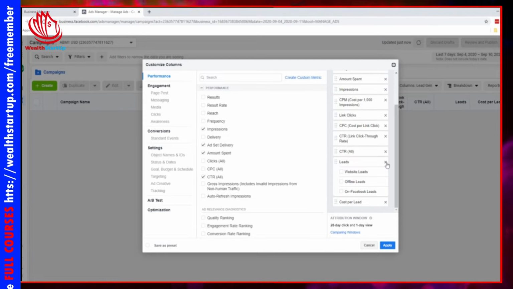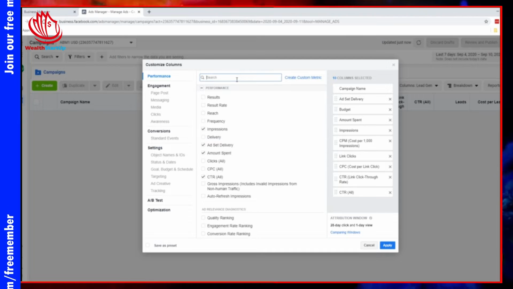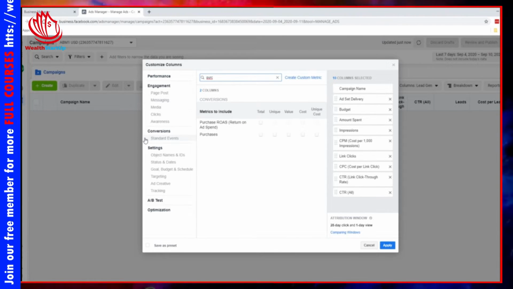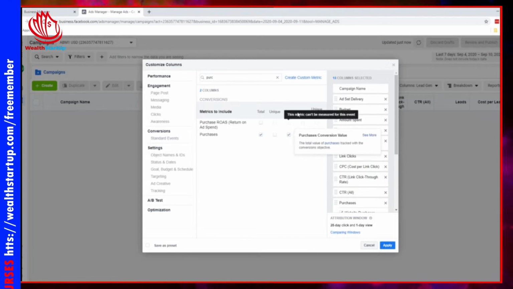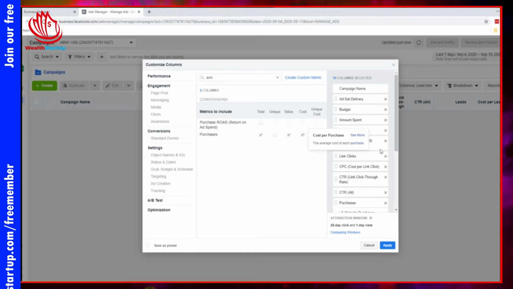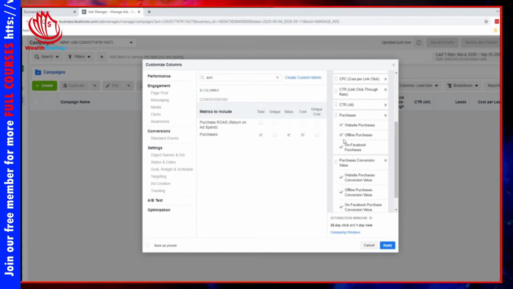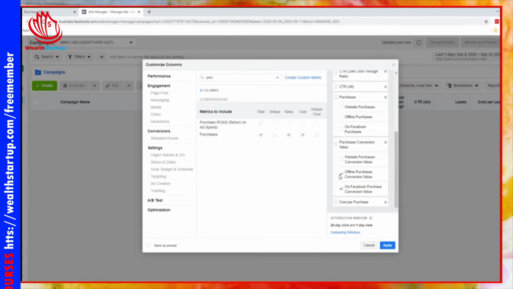What we're going to do is remove the last two columns, leads and cost per lead, and add in this word called purchase. Purchases, we'll click on total, value, and cost. Let's click at the bottom here. Again, you might notice something familiar, which is that we have all these boxes here, which is really not important. So we uncheck them.